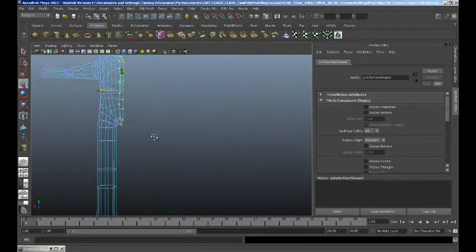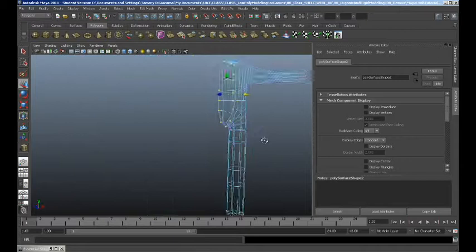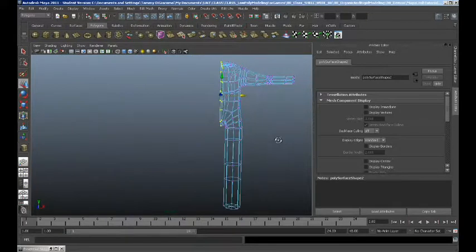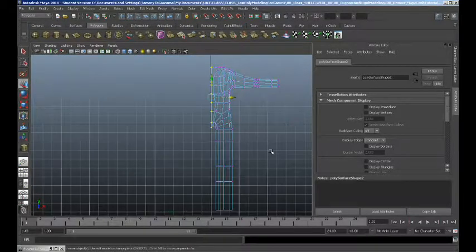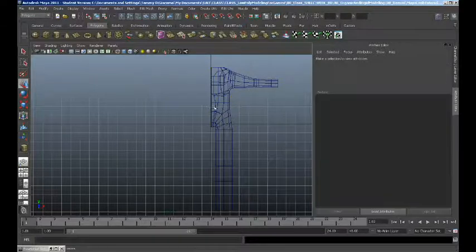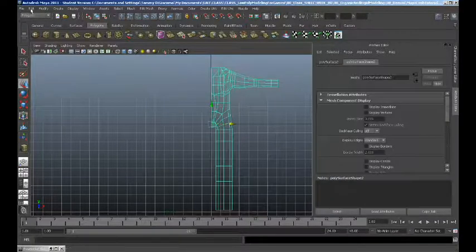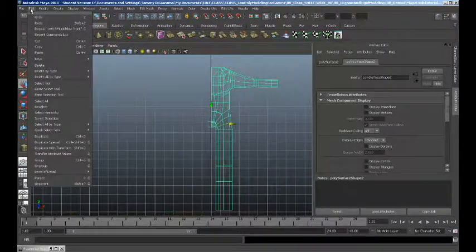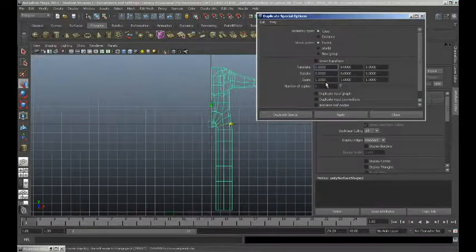Alright, so I just want to make sure that I only have those snapped. Alright, so once you have that, you can go back to front view, select the object, so got the object selected. We want to duplicate special. Bring up the box, and you want to make sure that translation and rotation are all zeroed out.